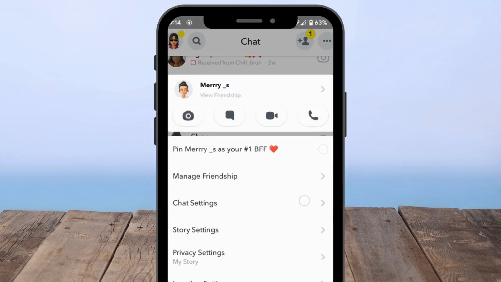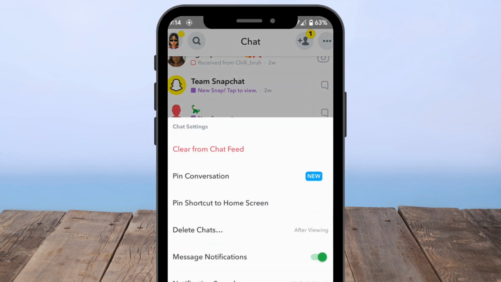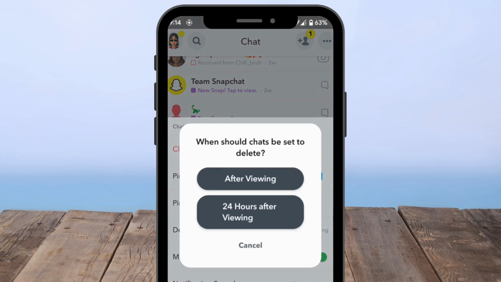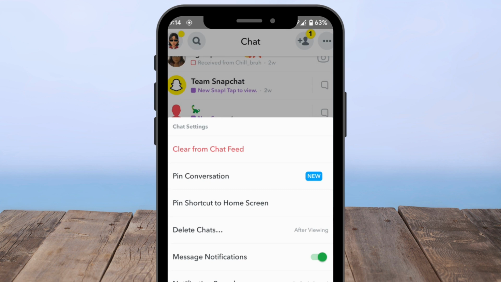Click on Chat Settings. Tap on Delete Chats. You need to set these settings to after viewing. There is no option or feature where you can hide your friends, but what you can do is clear the conversation of the person. Clearing the conversation will automatically disappear the inbox of the person. So click on the option Clear from Chat Feed.